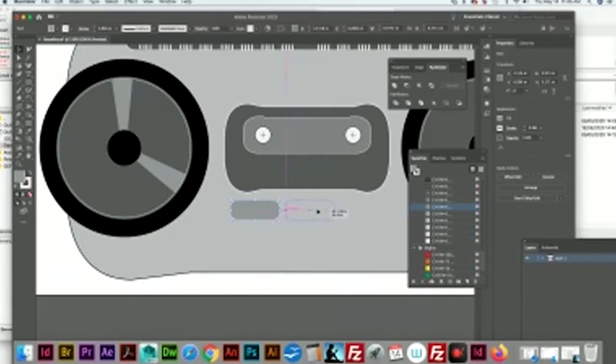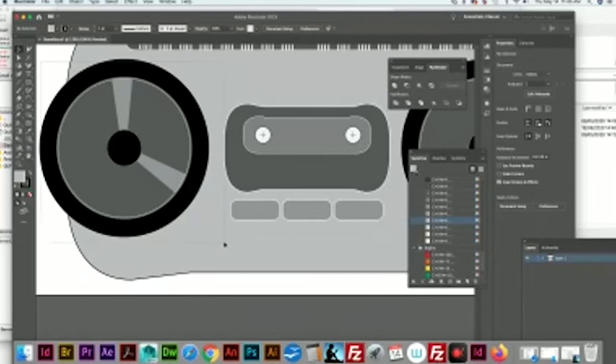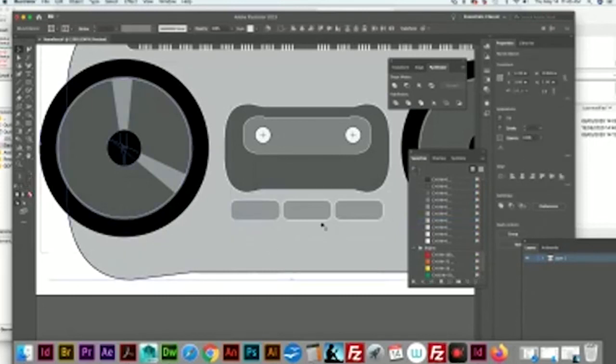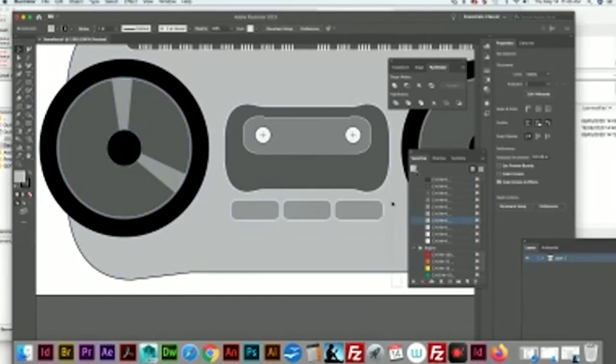Just copied it. And copy and paste it again. Line these up a little bit. Just going to see where these are compared to the edge of the cassette player. And it's about even from side to side here.